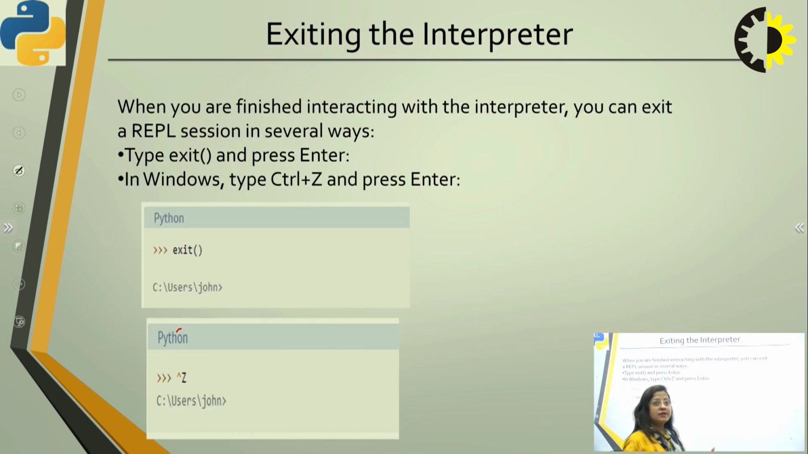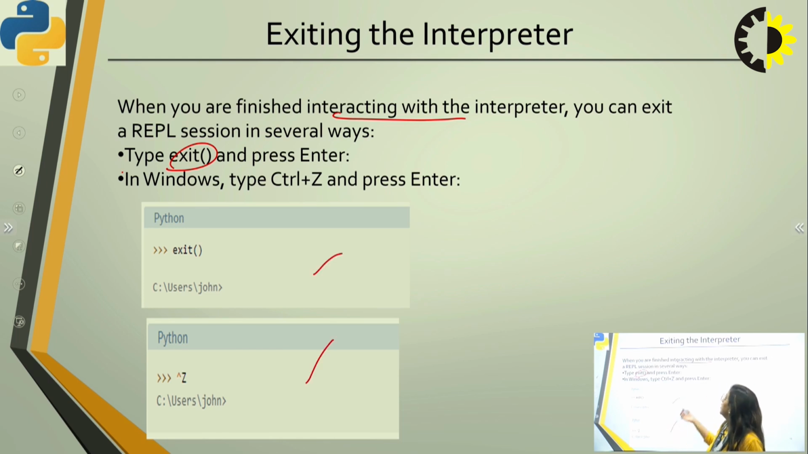So how to exit the interpreter? When you enter the interpreter interface and type your program, but now you want to exit from this environment, then how? When you are finished interacting with the interpreter, you can exit in two ways. First, type the exit function and press enter. And second, if you are in Windows, type Control plus Z and press enter, then you also exit from the interactive mode or interface of the interpreter. So these are the two ways of exiting the interpreter.